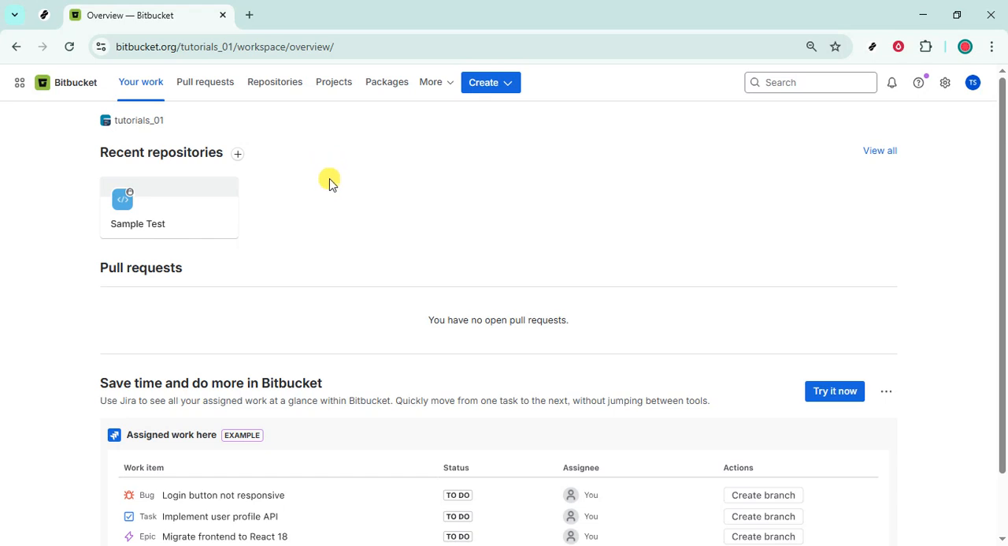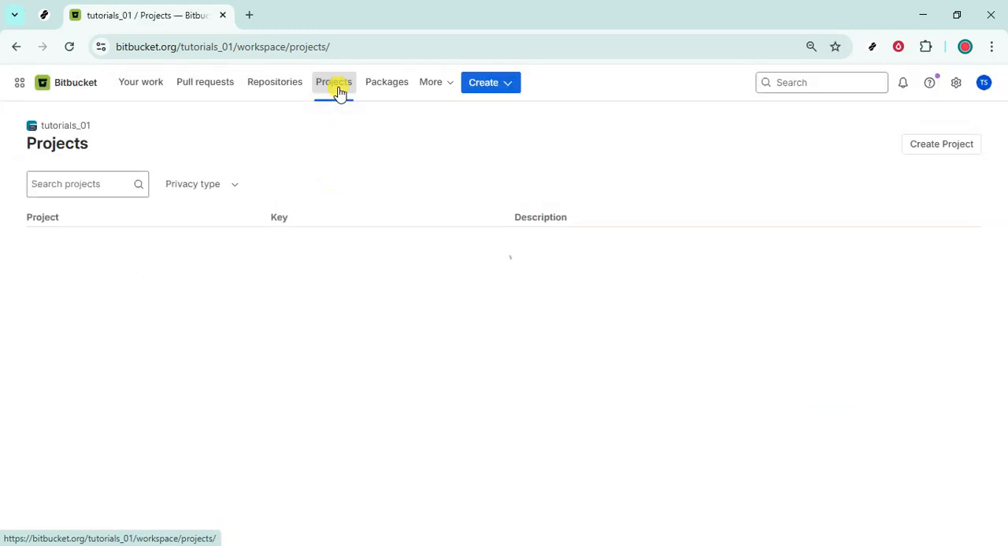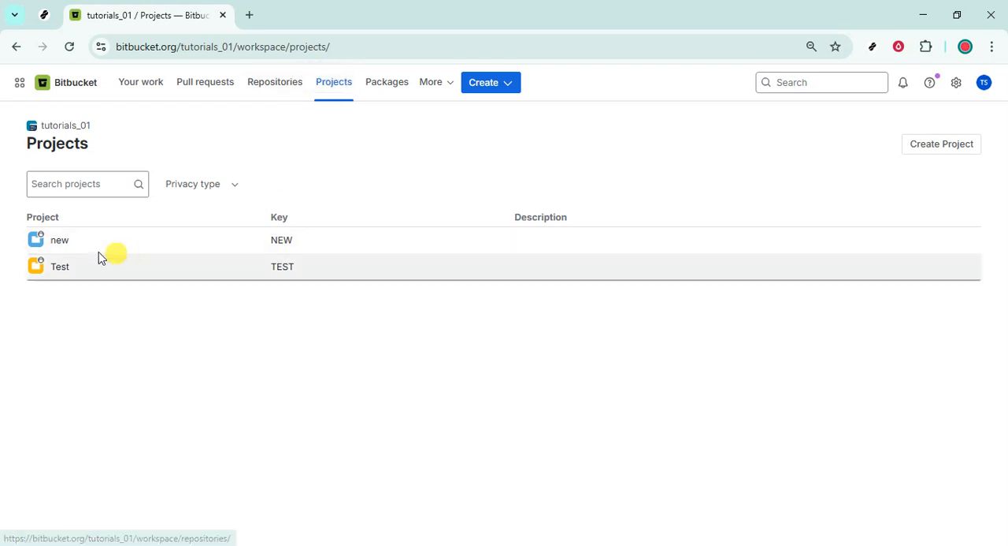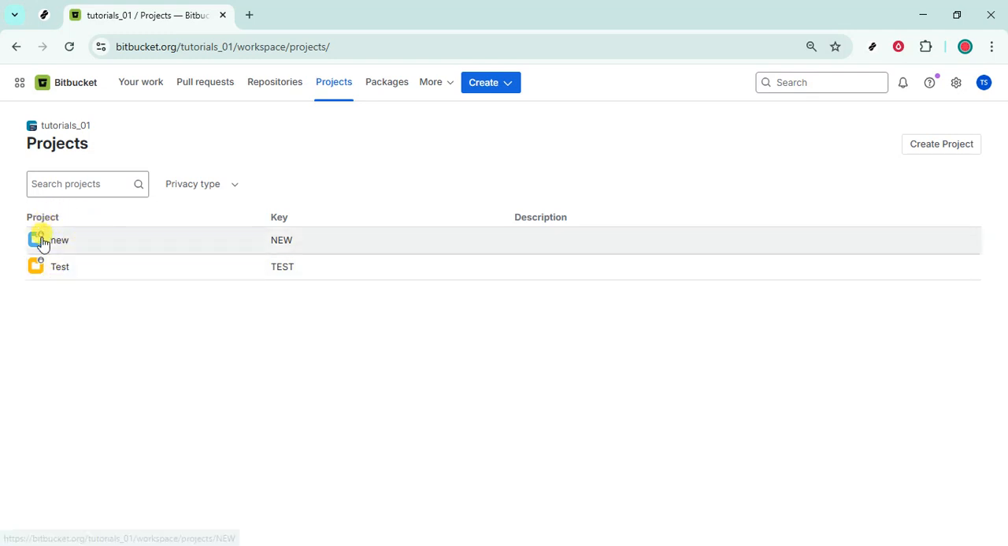From the left sidebar, click on Projects. This takes you to a list of all projects within the selected workspace. Each project groups related repositories and settings, so take a moment to identify the exact project you want to delete. It helps to verify the project name and key, and, if needed, review which repositories live inside it so you're completely confident you're targeting the right one.